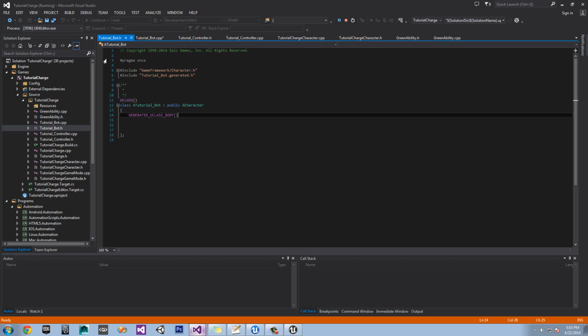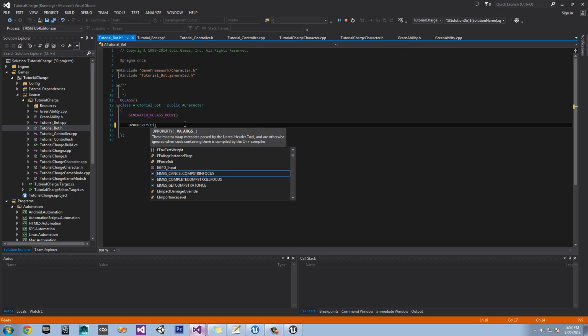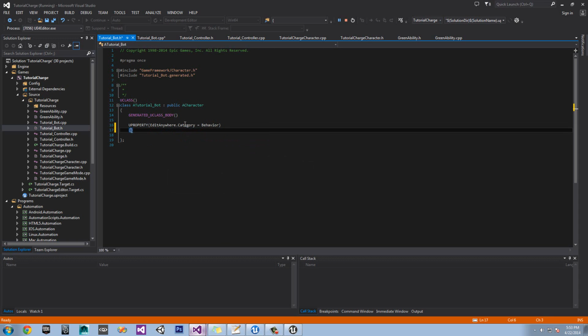We're going to do one more thing in here. We're going to get the one little property we're going to add to it. U property, edit anywhere, category equals behavior. And this will come in handy here in a sec. I will just kind of lay everything out so you understand what I'm trying to do. Behavior tree be a pointer of bot behavior, because that's going to be really important to actually get some things so we can get the Blackboard components taken care of.